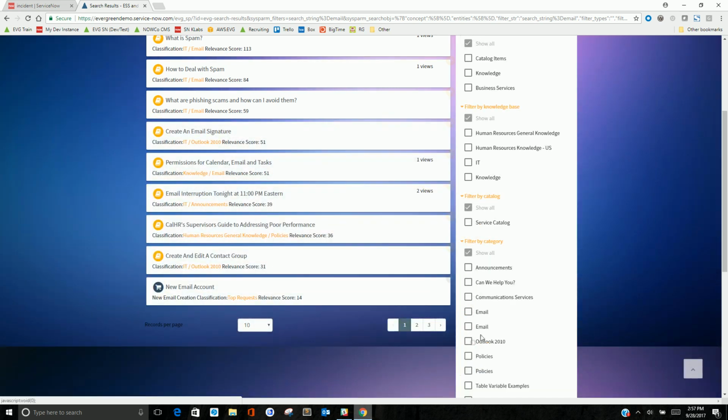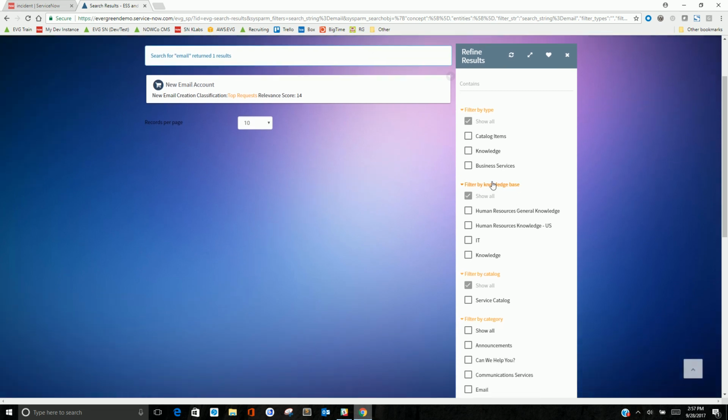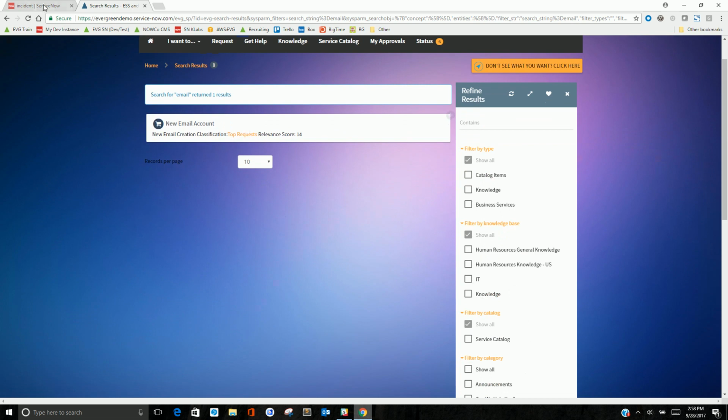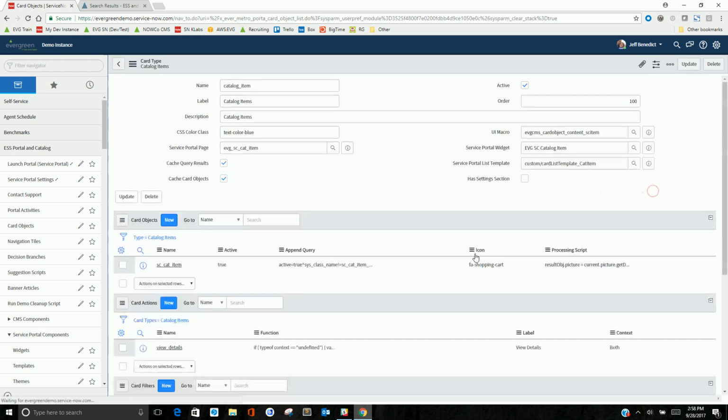I do have other categories in here, like my top requests, which is a catalog category, all in one list. Now these work a little differently in that these particular filters, as you might know behind the scenes, the knowledge base is actually a reference to the knowledge base table. The catalog is a reference to the catalog table. The categories reference either KB category for the knowledge articles or SC category for the catalog items. So the way these get built is a little different in how you build the attributes, but let me show you, I'll give you catalog items for example.